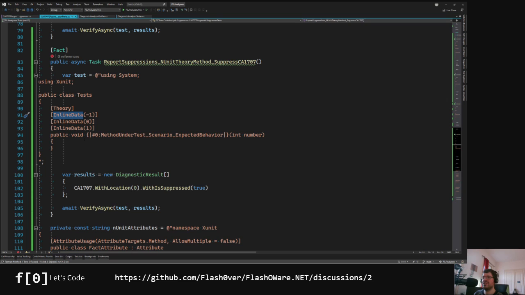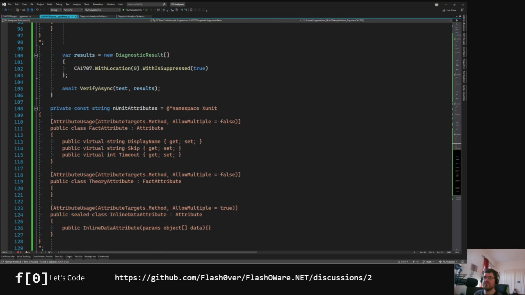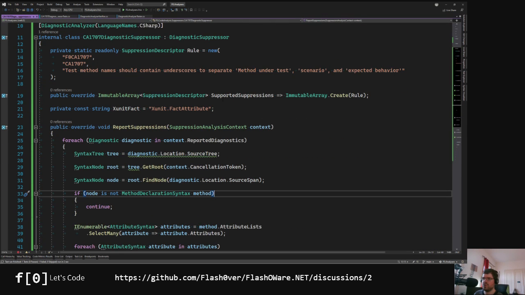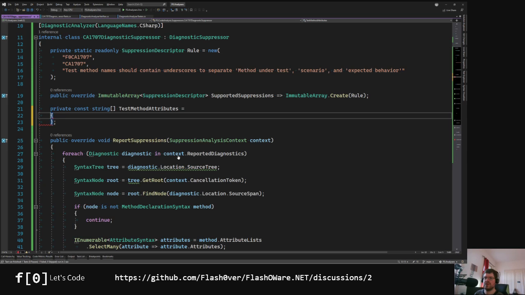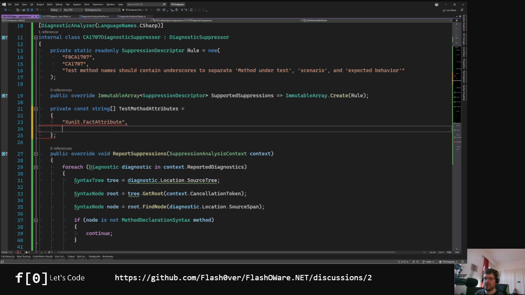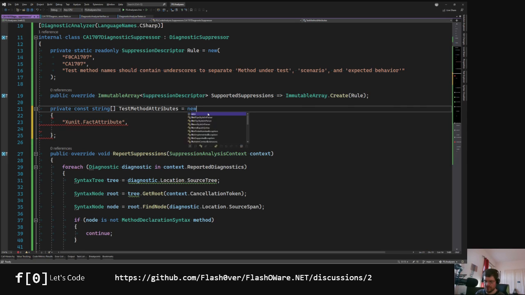Now we need to also watch out for the theory attribute. So it's a theory attribute. It's also in the XUnit namespace. So we can either add it here, or we just make a string collection of test method attributes. New, I think we should be able to declare it like this. Are we? No, we are not. I need to say new.